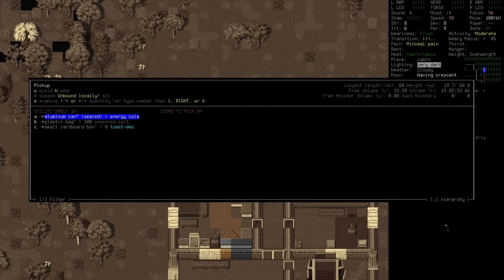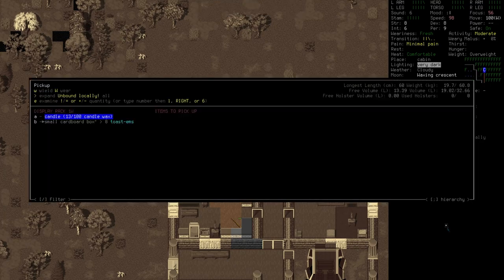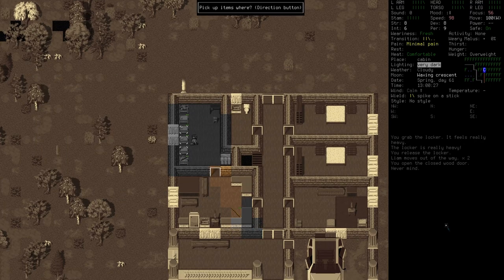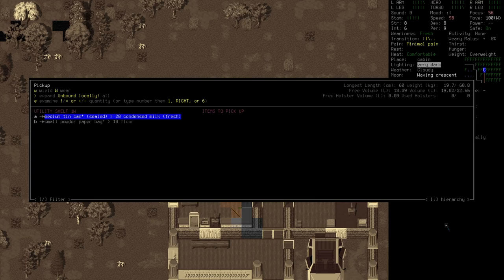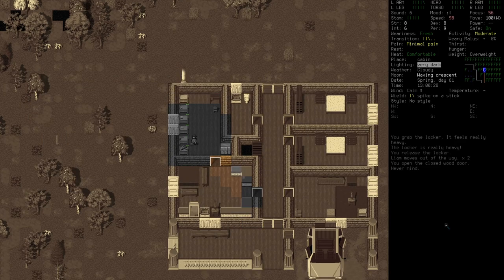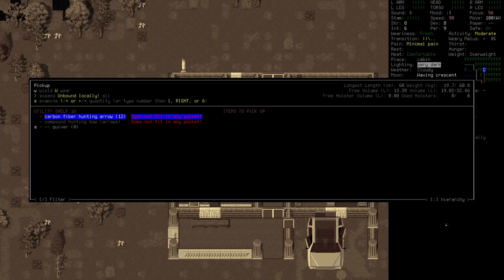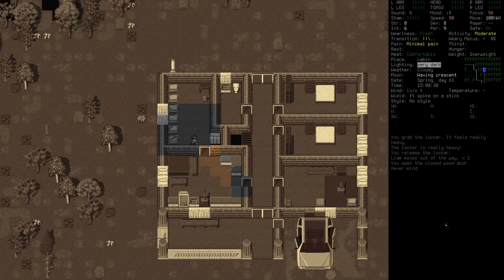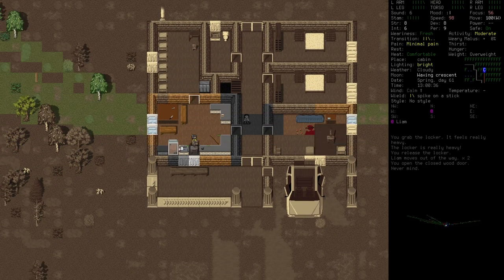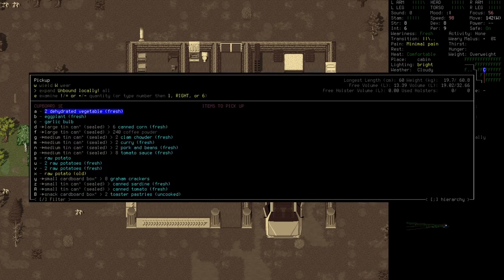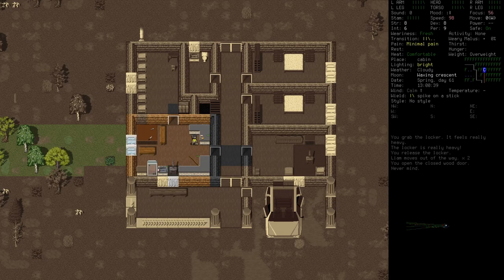Got energy cola, salt toastums, candle toastums, condensed milk, flour, flare gun, hunting arrows, a quiver, and a hunting bow. Eggplant, the heritage. I think maybe we've picked up the water already.